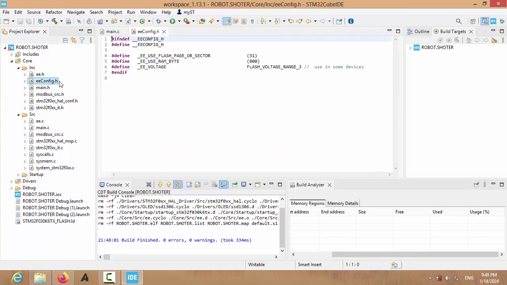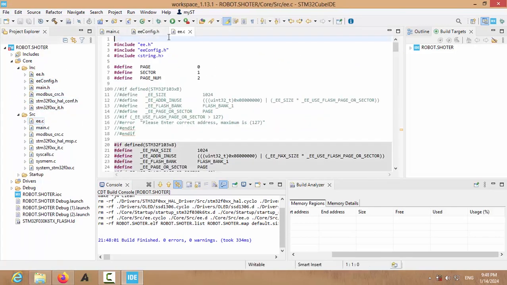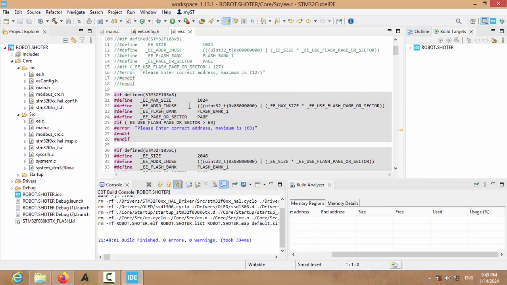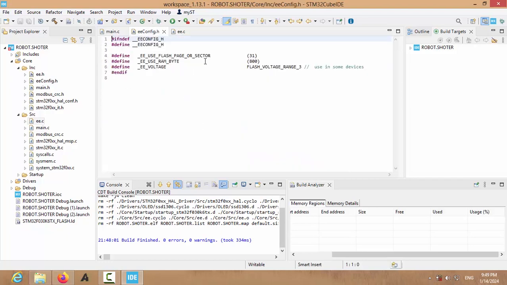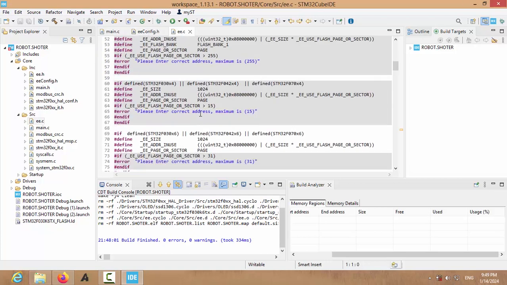In the first step, open the config file and the ee.c file. Some part numbers of STM32 are defined here. You need to find the sector and RAM byte of your EEPROM. You need to find the maximum sectors and RAM bytes of your microcontroller.